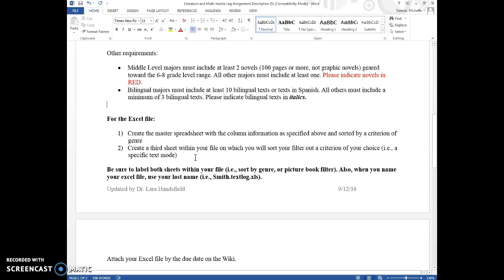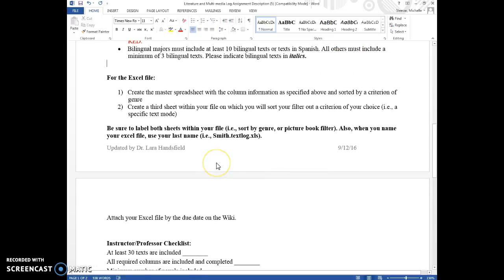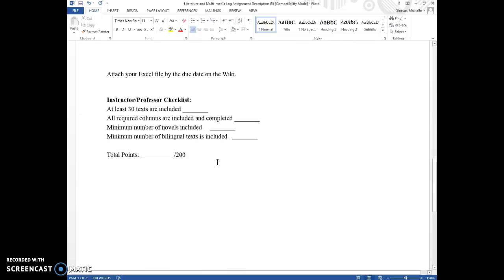I'd like for you to label both of the sheets within your file, what they actually are. This is going to be your sort by and whatever criterion it is, author's last name. And the second sheet is going to be filter by and then whatever your choice is, how you're filtering it. So I will see 2 sheets on your Excel document.